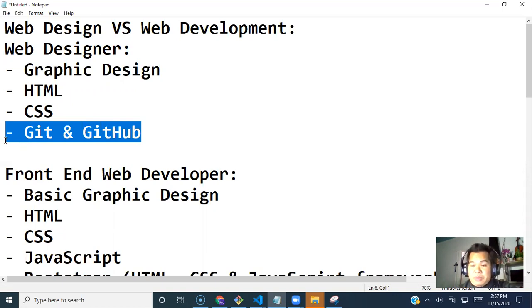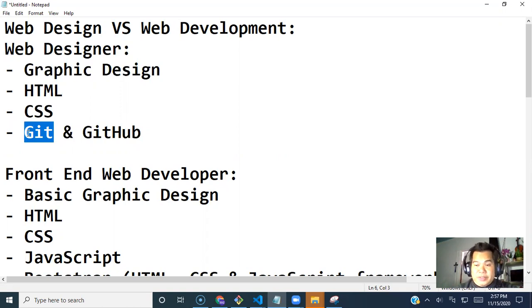Now, many people again are confused between Git and GitHub. Remember, Git is a version control technology that is used to manage our project, create files and folders, and also to push our programming codes into GitHub. Now, what is GitHub? GitHub is a storage, just like a cloud, a remote application where we can store our codes and programs safely.